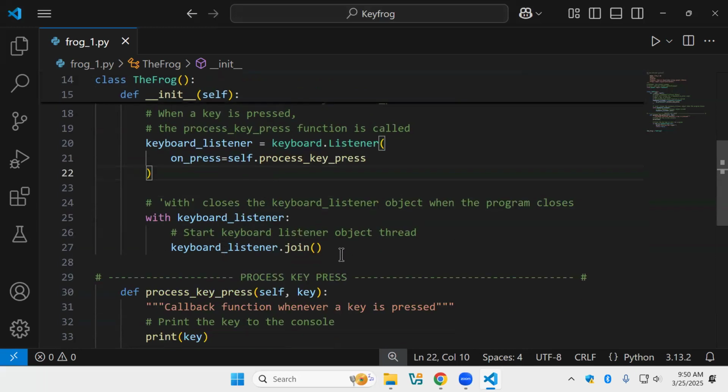So this starts the thread. .join means that it's starting the thread. So now it's running in the background. This creates our object. This creates our thread where it's doing its own thing in the background. So we have 2 threads going on.